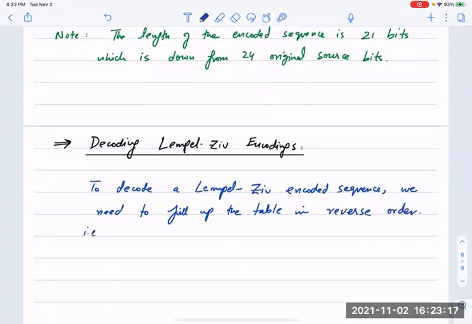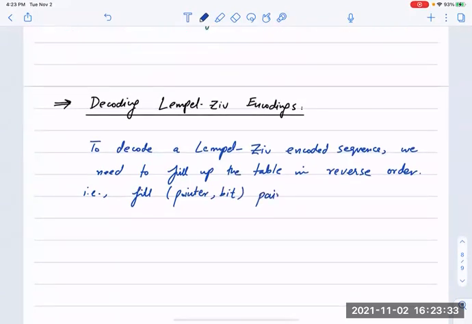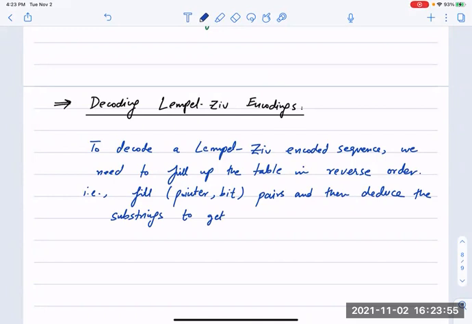So when I say reverse order, what you have to do is to fill the pointer bit pairs, and then introduce the substrings to get the original sequence.